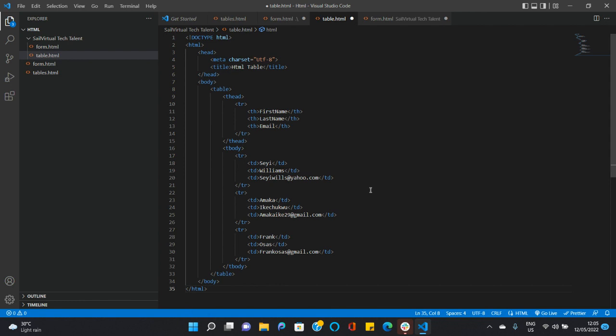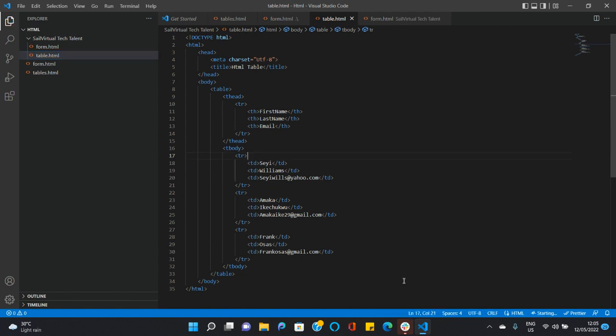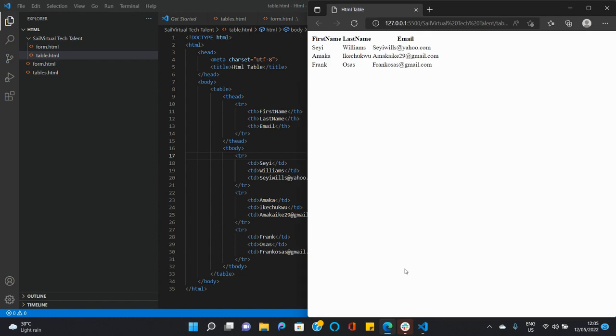So we would save this and open our live server, which is connected to our browser. Yes, so we can see right now we have our HTML table rendered on the browser. As you can see, the header section has the first name, the last name, and the email. And under the first name column is Sheyi, Amaka, and Frank.